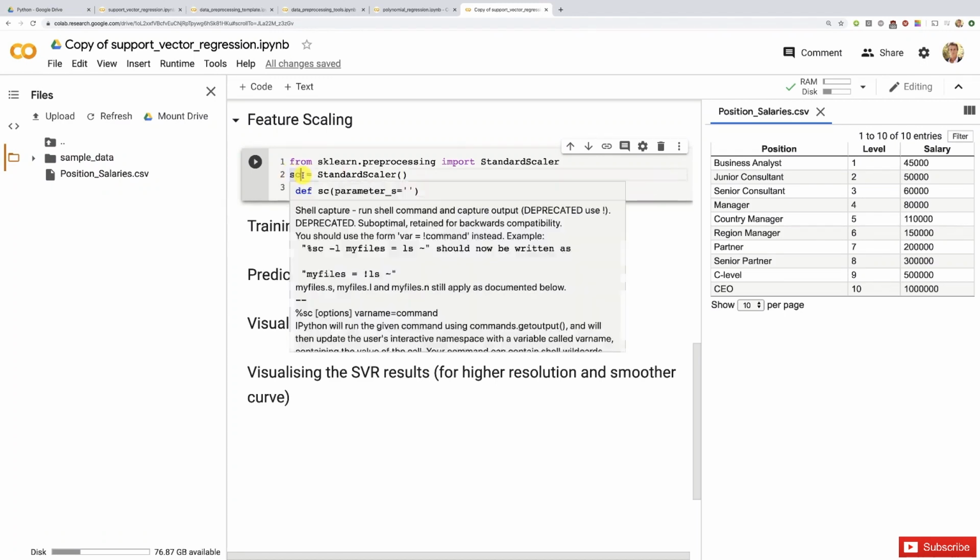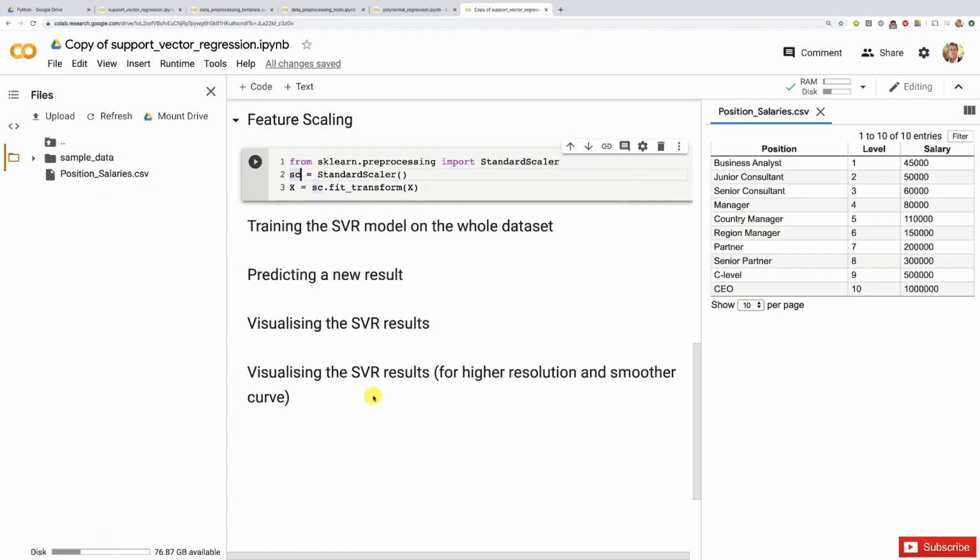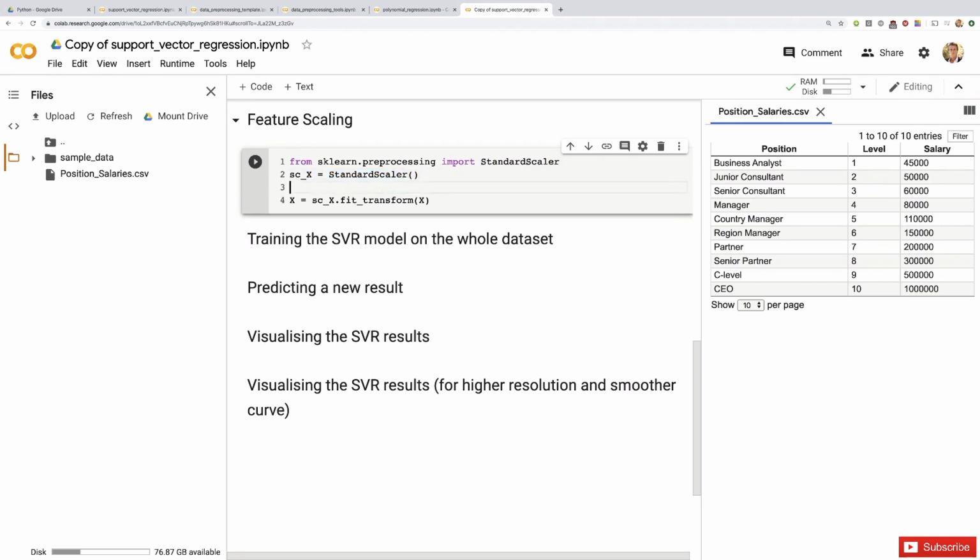And therefore here, I'm actually going to call this SC object SCX in order to say that it's the scaler of the matrix of features X, and here SCX as well. And now I'm going to create a new standard scaler object, the one that will be used on our dependent variable vector Y, and therefore here I'm replacing SCX by, we're going to call it SCY, so that it's perfectly clear that this is the scaler of X and this is the scaler of Y.